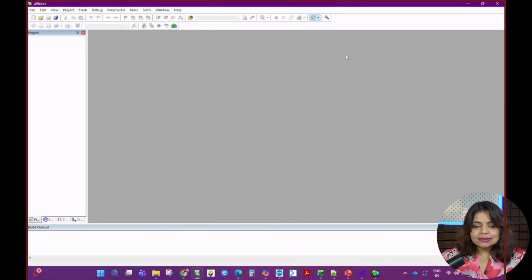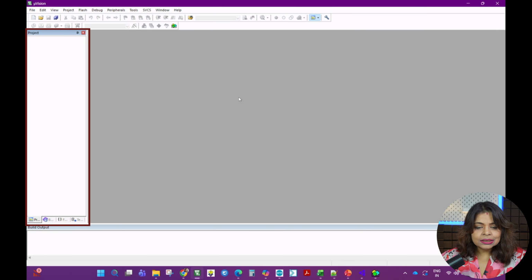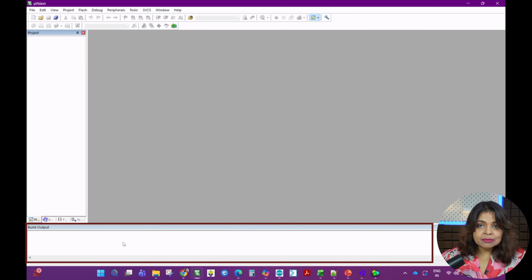Basically, this is the workspace, as we call it, because we work on this IDE, and the workspace is called µVision. So in this IDE, when you open the MDK, you get the project window. This is your editor window, which is a smart editor, which I'll be showing in this video. And this is the build output.